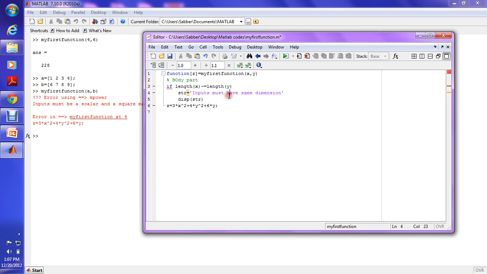So this should be executed by this. What is that? Fix. Oh, I didn't put a semicolon. Anyway, if the length of x is not equal to the length of y, then we will be warned by this message that inputs must have same dimension. That means the same length. Otherwise, else, these operations will be executed.